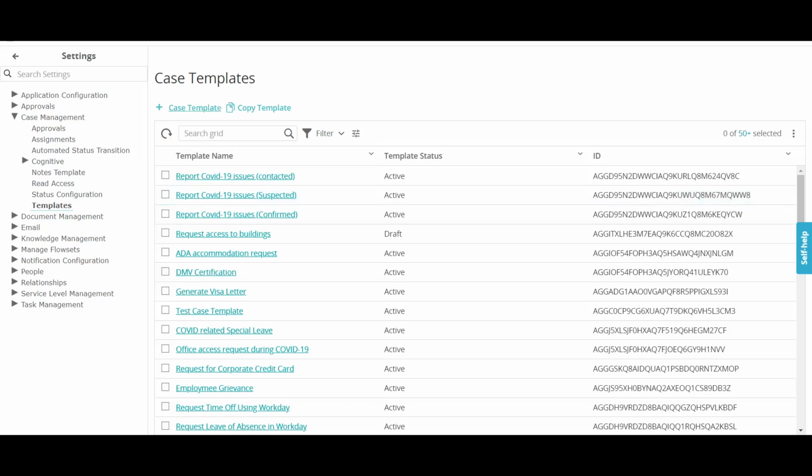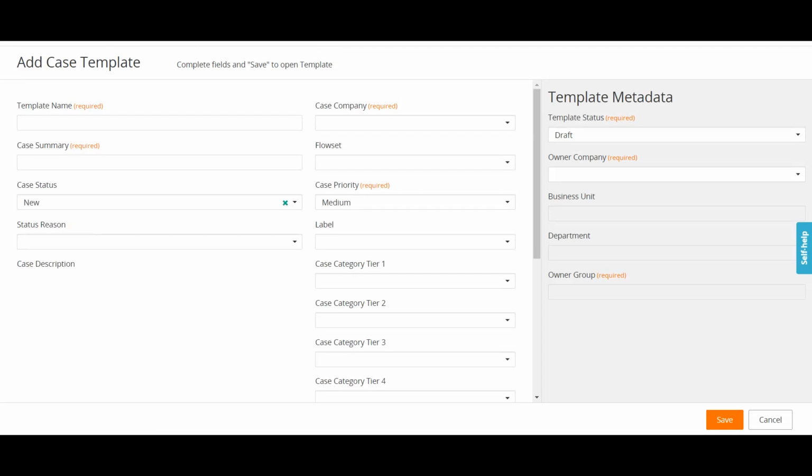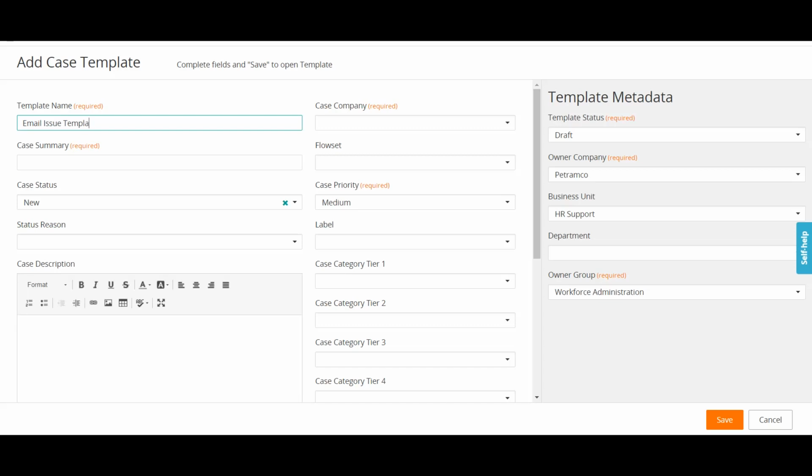So let me click here on adding a new template. Now, first of all, I need to give a name to the template. For example, this issue, I want to create a template for the email issue. So I would say email issue template. You can give any name as per your understanding. You can define it. Then I have to define the summary, email.